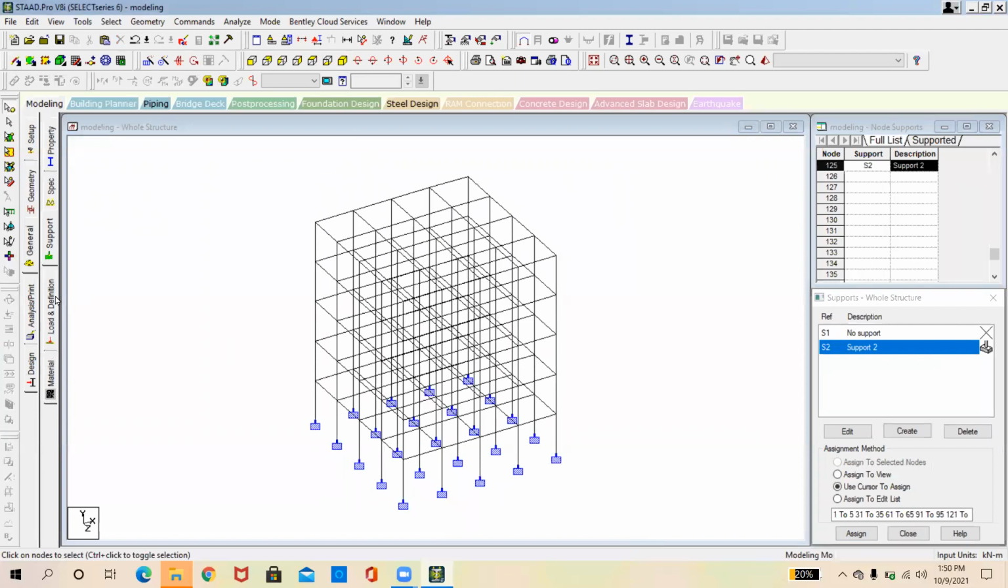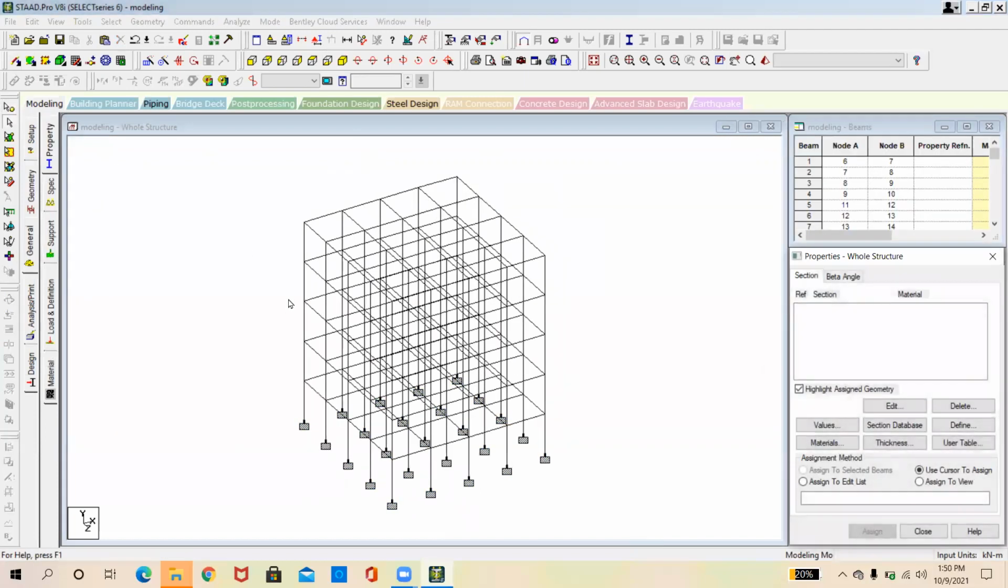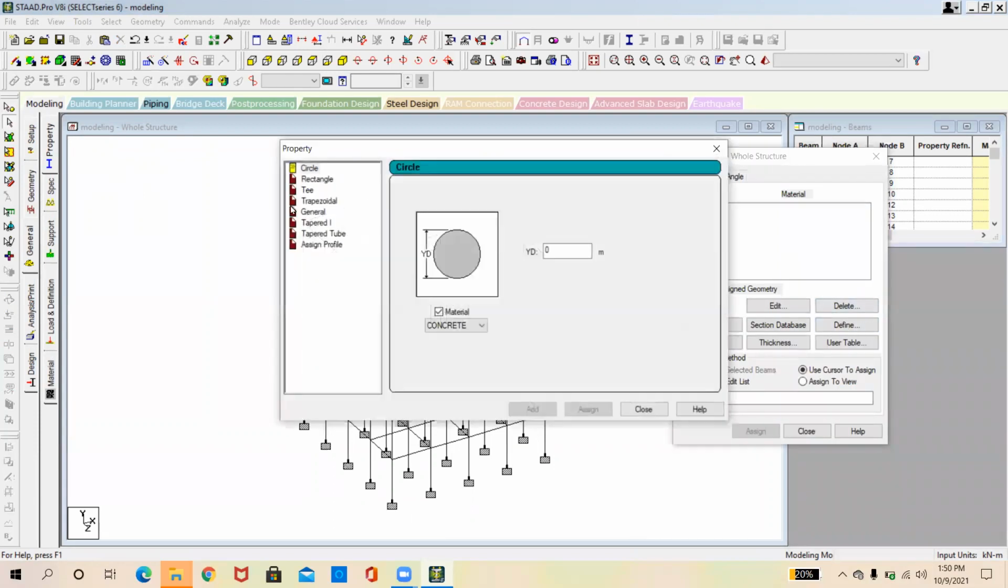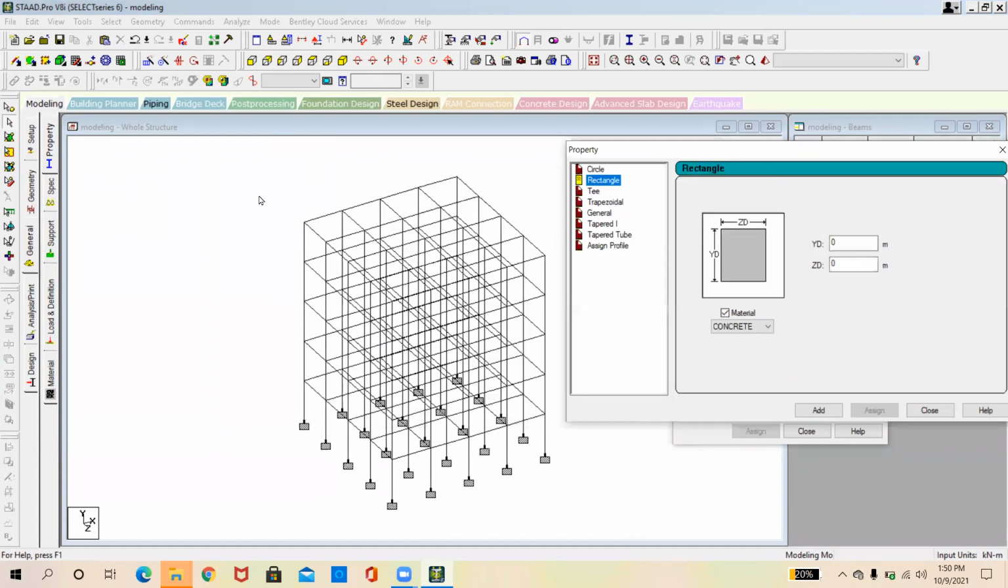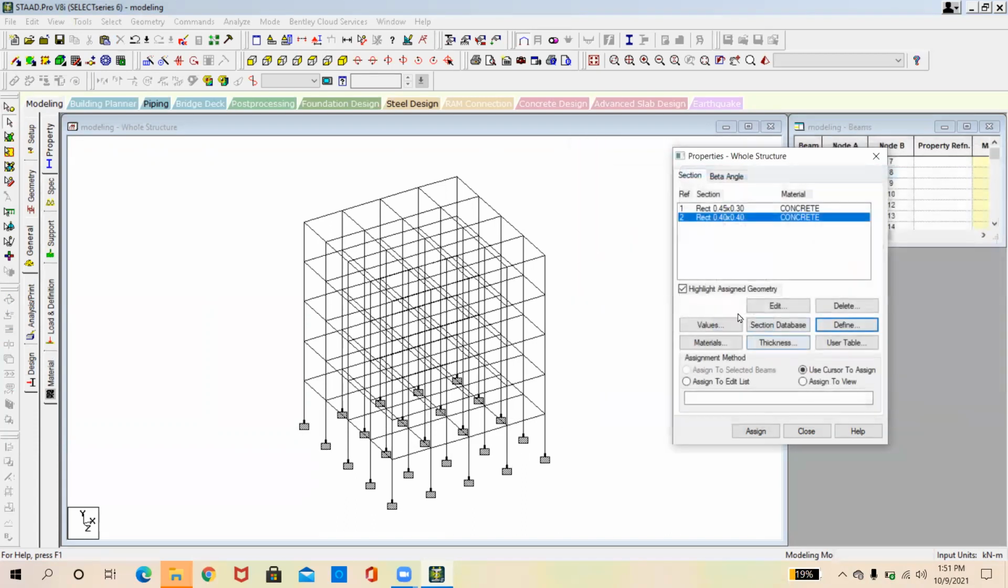And after the support, I'm going to the properties. So after selecting the properties, here we have a table, and go to define and go to the rectangular members. So I want to give these columns and beams as rectangular members. So after that, give the dimensions as depth of a beam is 0.45 and the width of a beam is 0.3, and add, and then 0.4 and 0.4, close.